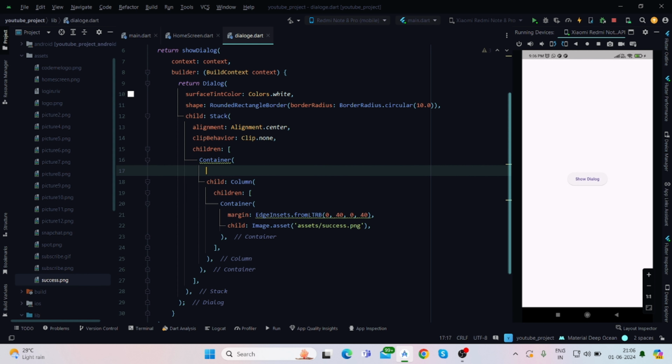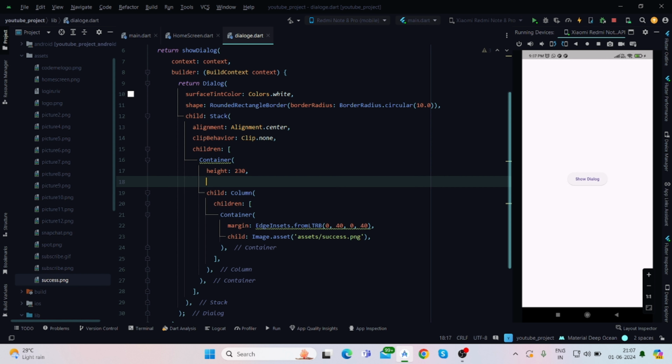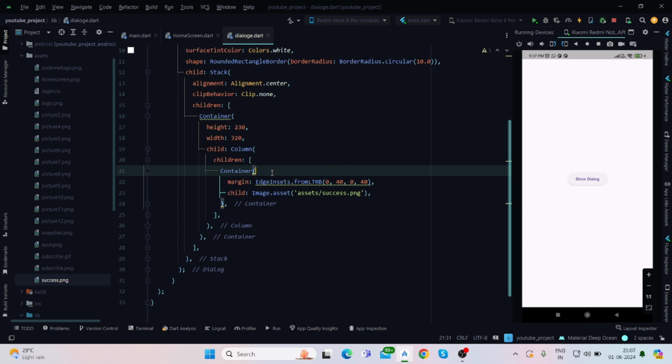And let me add the properties of this container too. Let me fix the height and width. So height I want 230, and width I'm using 320. Okay, and after that let me add a text here.